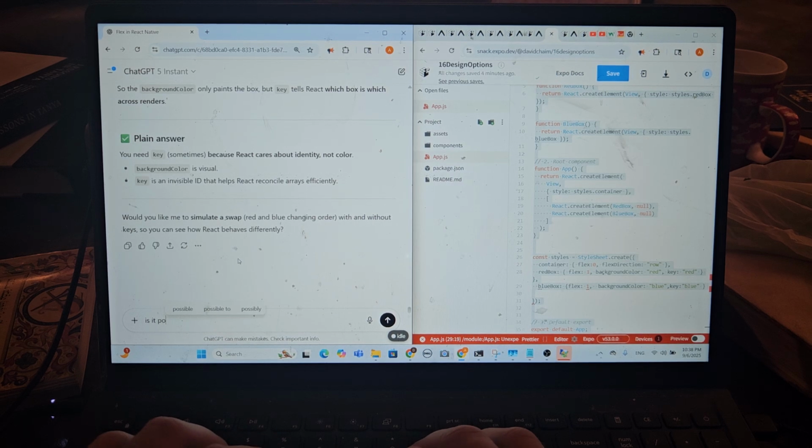Is it possible to make this null and no props in the children?